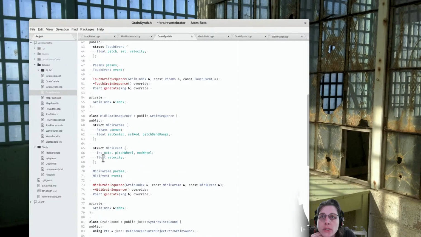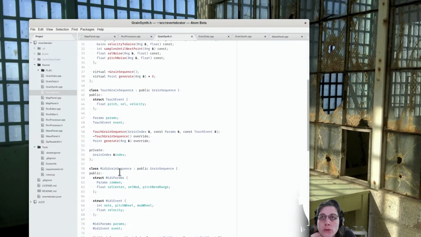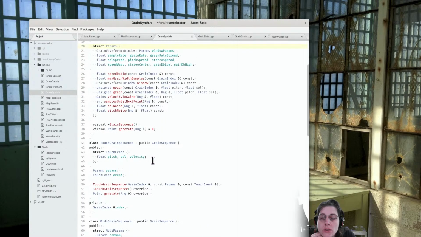So the MIDI sequence supports the pitch wheel and mod wheel for moving around in 2 dimensions. Plus, of course, it takes MIDI notes, and then you can control the velocity. The touch events, the idea here is to support multi-touch and tablet input. Right now I'm doing that through JUCE, and the velocity is either a non-zero number or 0. It doesn't have analog velocity yet.